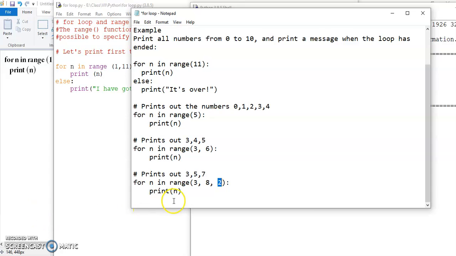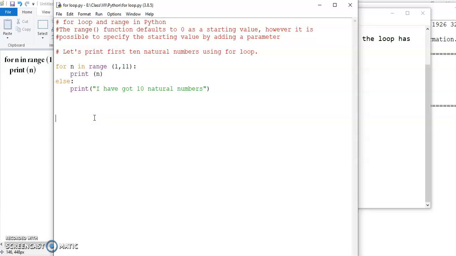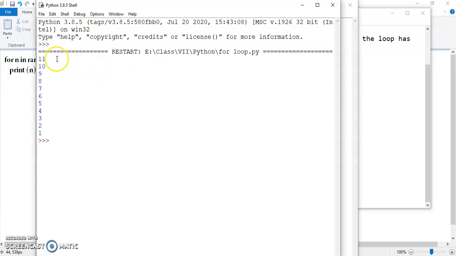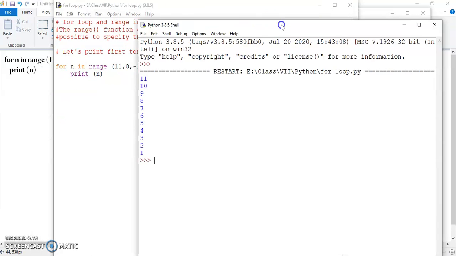And if you want to print numbers in reverse order, you can decrement the value. Let's see how we can do that. This is going to be the ending value, and if you want to print up to 1, you have to make it 0, and you are going to decrement it by -1. So if I save and run this, I'll get the numbers in reverse order, right?